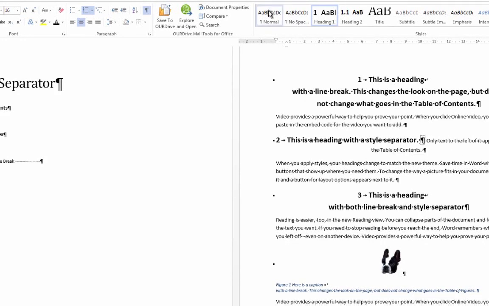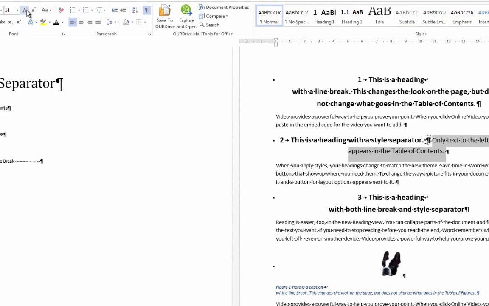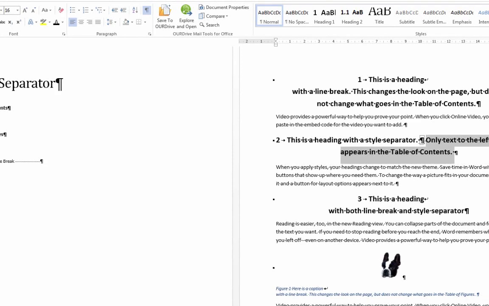But if I change it to normal, for example, I can then format it so that it looks the same as the rest. So I'll set it back up to the right size and make it bold. And I'll even make sure that it is centered. And now that is going to be left out of the table of contents.